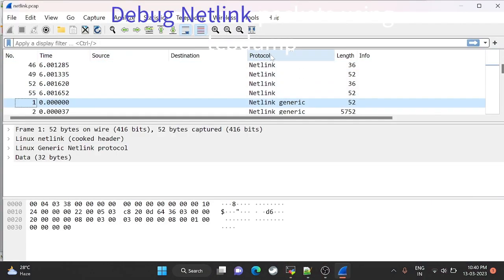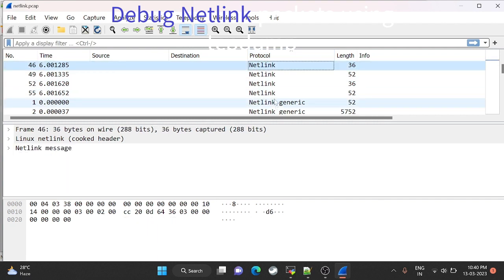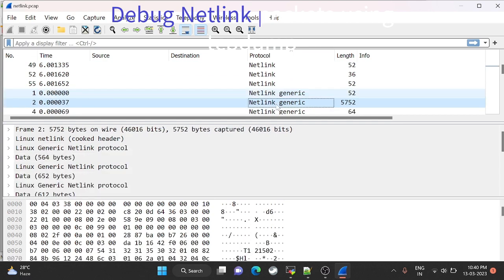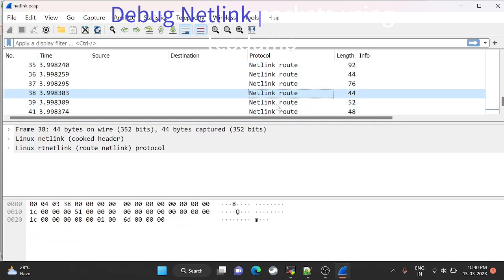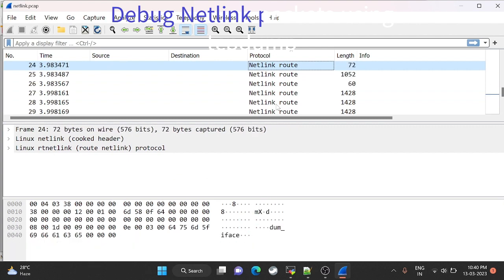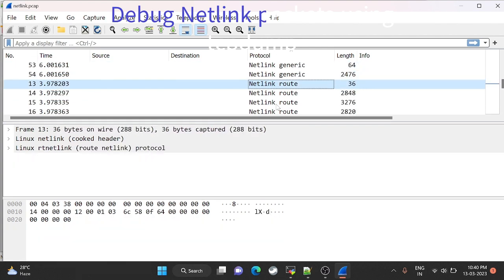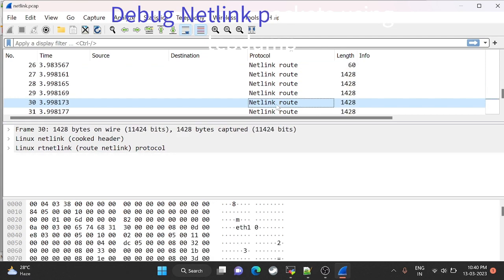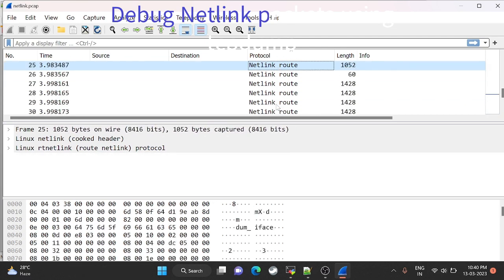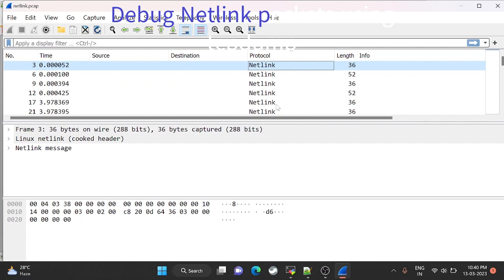Here, if you click on protocol, you can find all the protocols in the packets. See, all are netlink related packets. This is netlink, this is netlink generic. These are all routes. We have sent packets with respect to route, so all the route netlink packets should come here. These are the 3 different packets. Now we will check the generic packet.